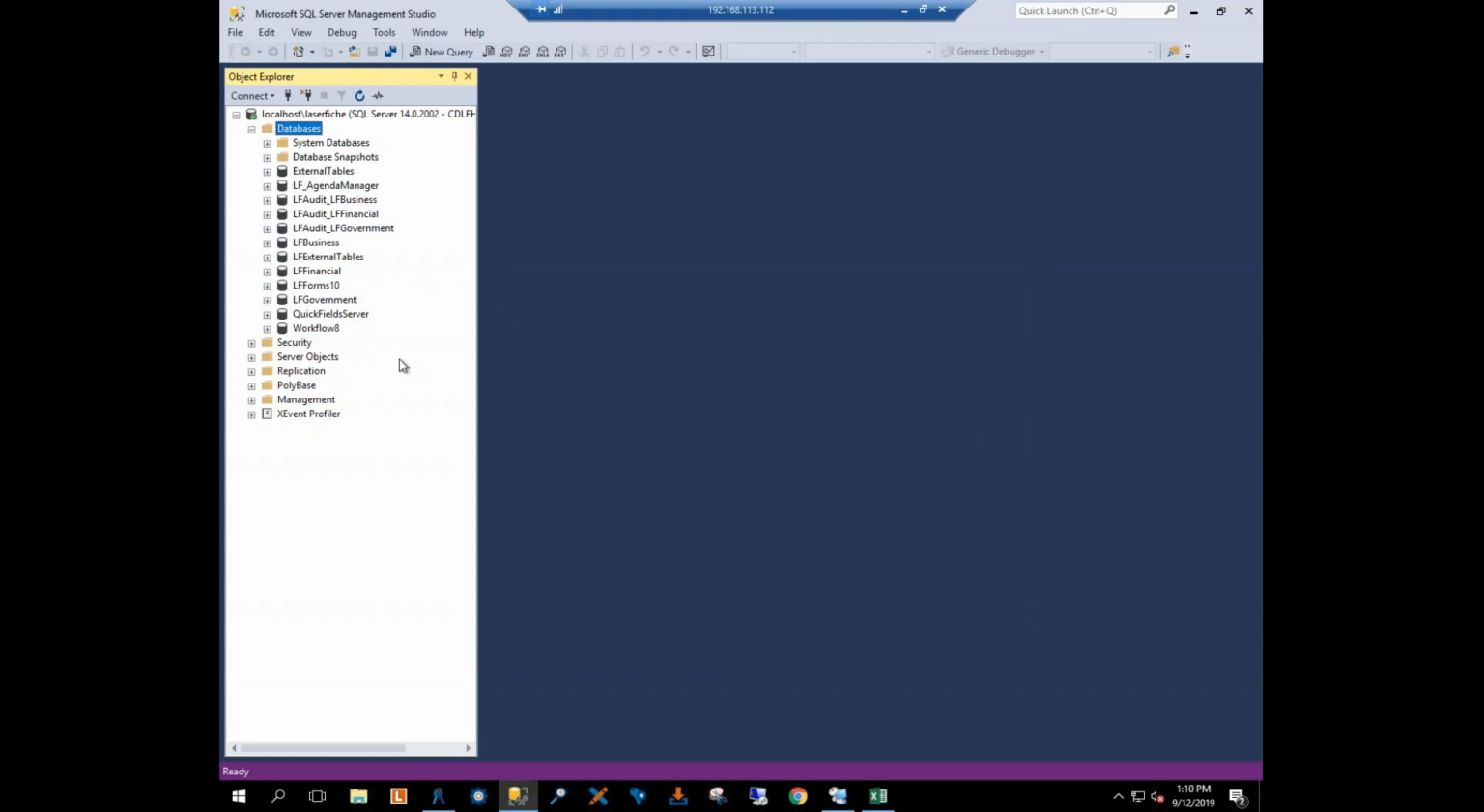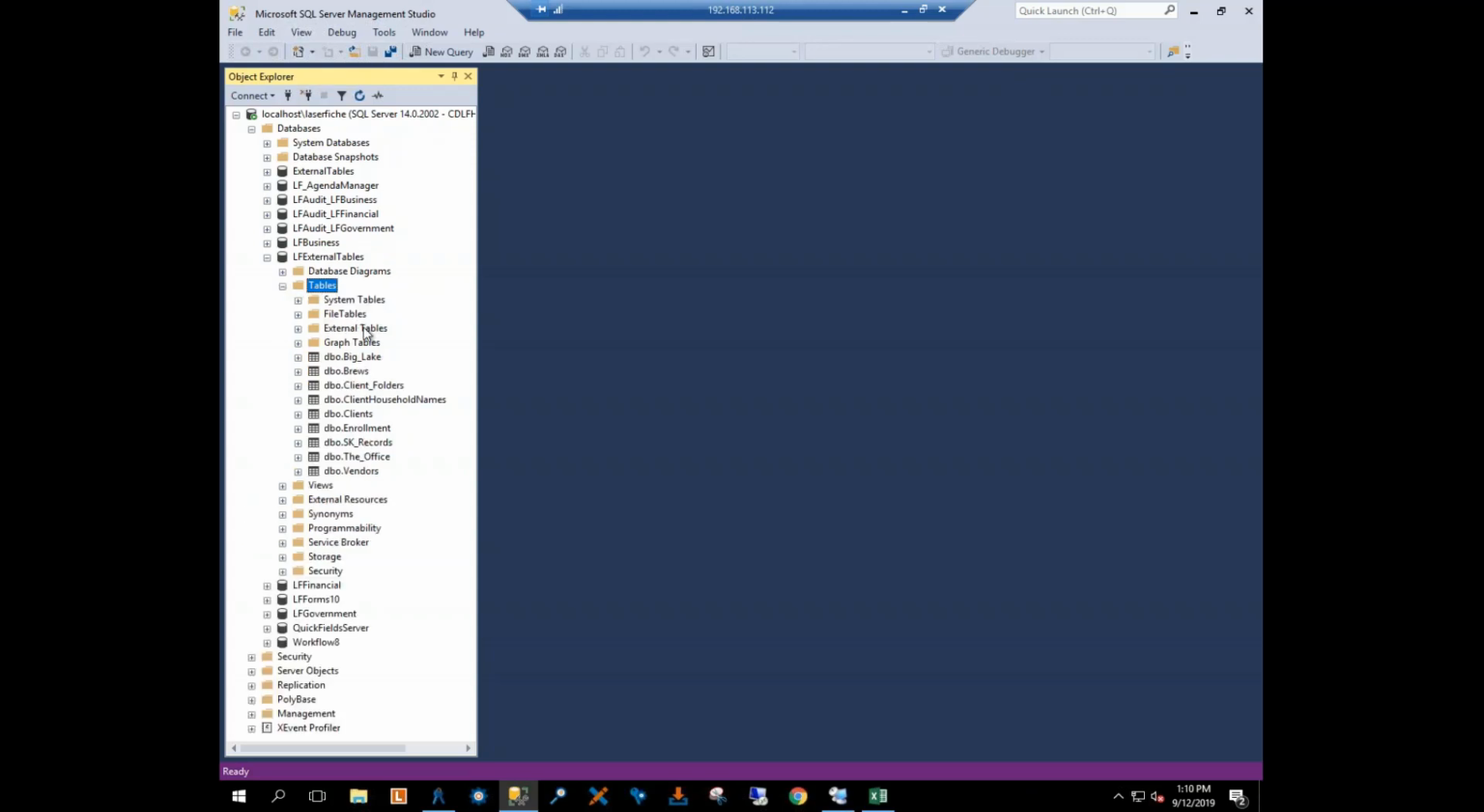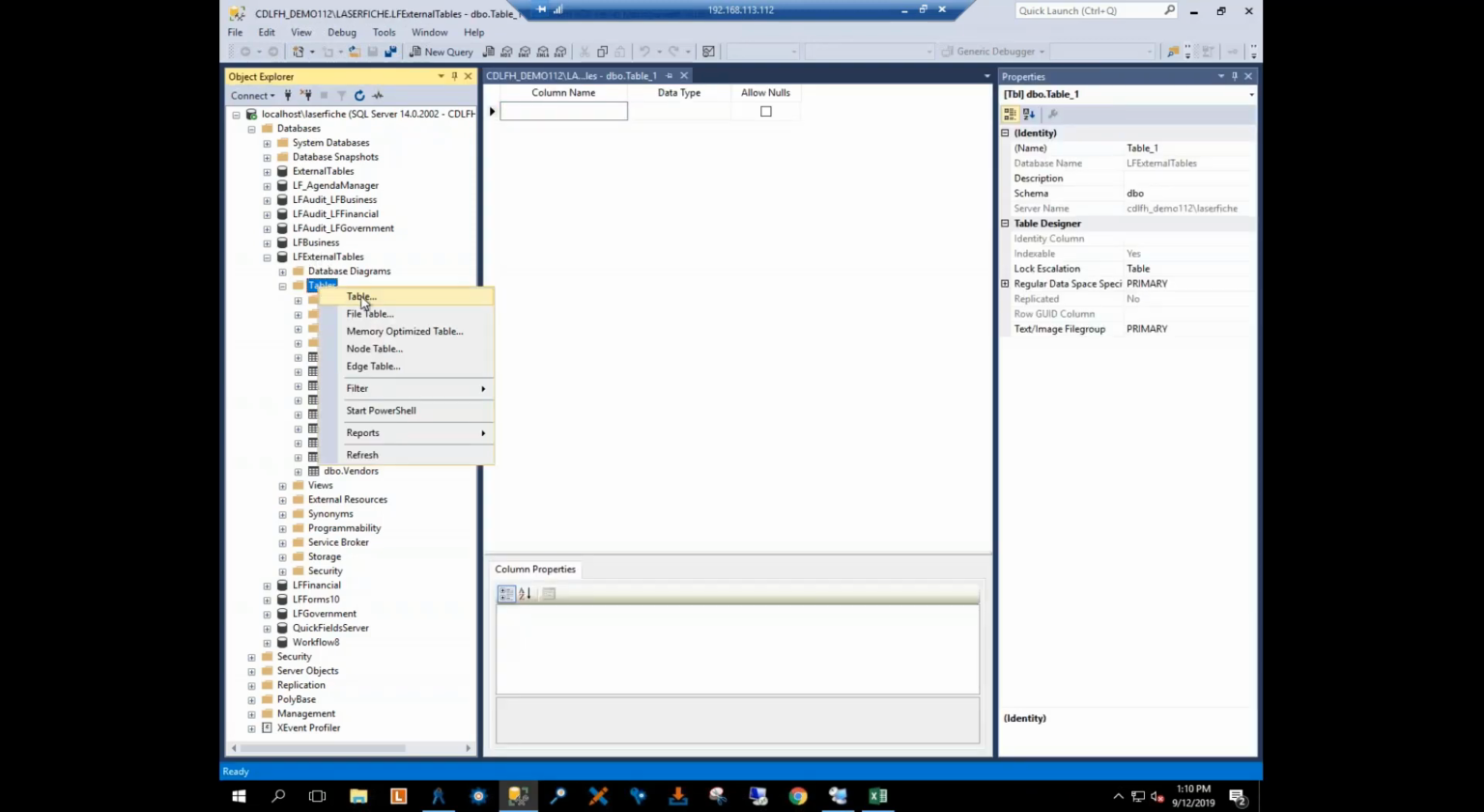Now in my case, I've already got one called LF external tables, specifically designed for housing external tables for Laserfiche. And you'll notice it will create all of these subfolders automatically. The ones we need to work out of today are the tables, because the tables are what's going to drive our dynamic fields. So you can select your newly created database, expand the tables node, and right-click and select table. So: database, tables, right-click, table.